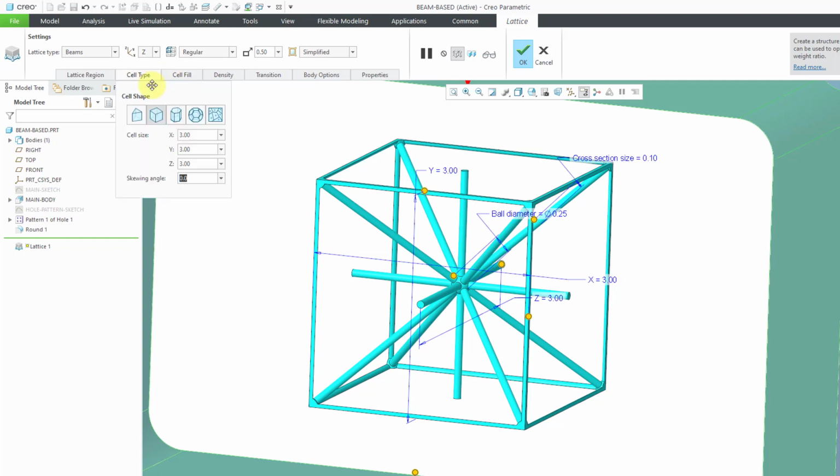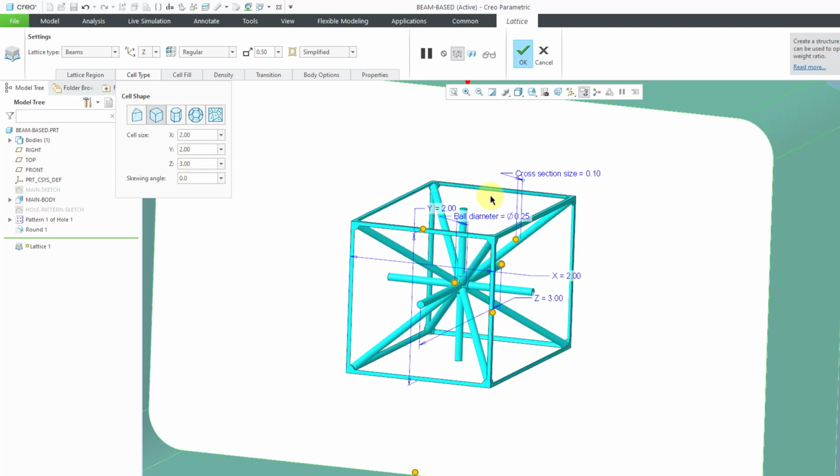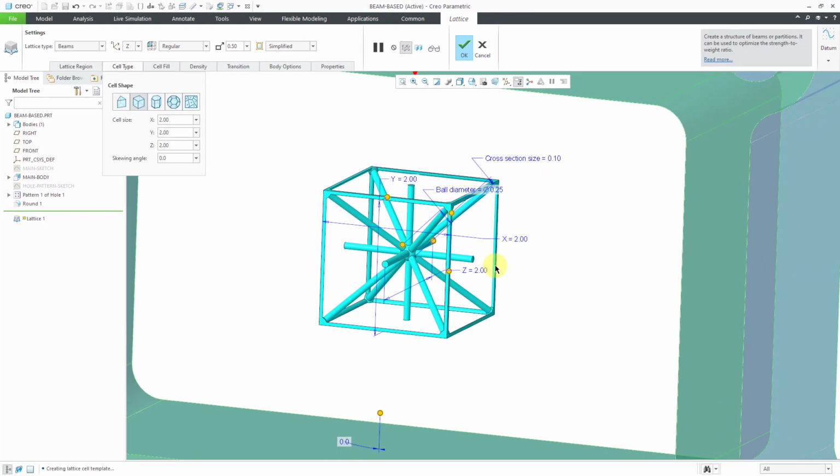Let's go back to the cell type tab. Here we have the cell size, and right now it's using the same values in X, Y, and Z. We can make those smaller. Let's cut this down to a value of 2, and you can see how it shrinks. You can also change those dimensions directly in the graphics area in order to update your preview.